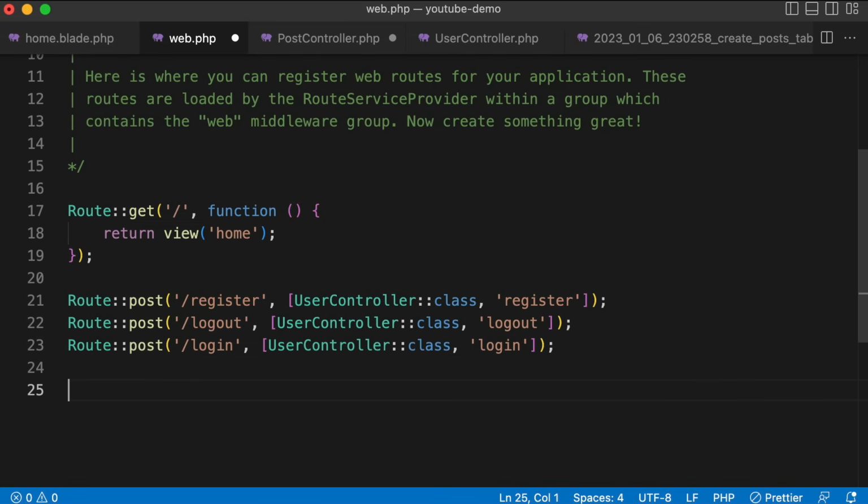And down at the bottom, let's spell out our blog post related routes. Now you could even have a comment if you wanted to, right? Blog post related routes. So you could say Route::post. When someone sends a post request, we're going to give it two arguments. The first is the URL pattern of /create-post. And then the second argument is the function that we want to run in response.